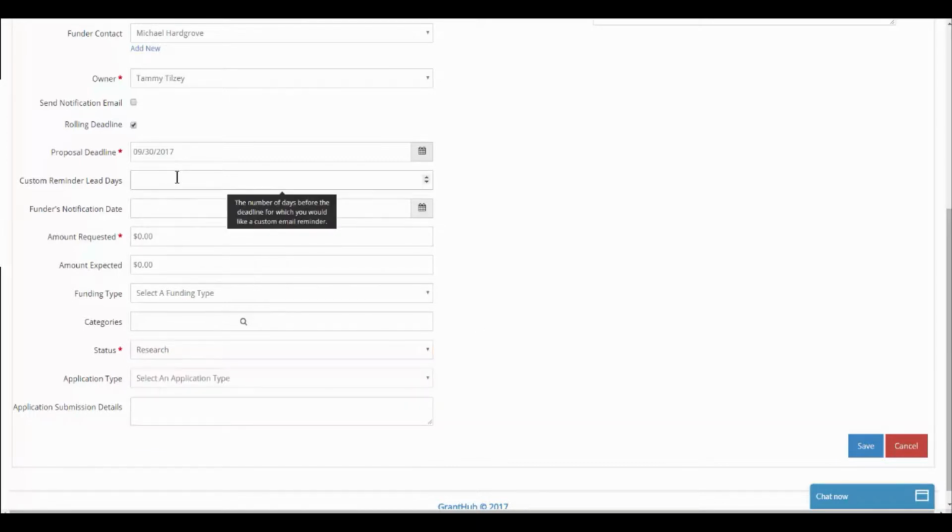Along with those 3 email reminders that automatically go out of the system for any proposal deadline that is set, you do have the custom reminder lead days field where you can actually add a 4th reminder email as many days ahead of that opportunity deadline as you would like. So for example, if I wanted to set that 30 days before this specific deadline here is due, that Tammy would get an email, then I can do that very quickly here.